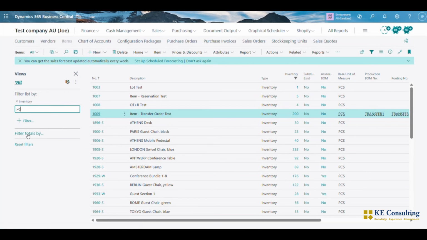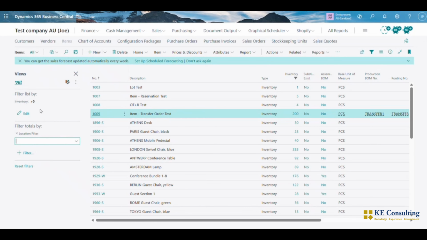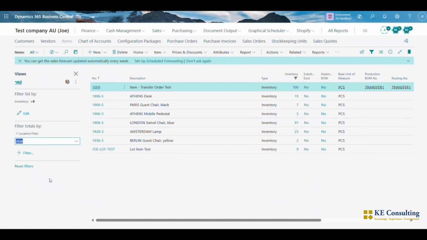For example, our London swivel chair has 282 in stock, but we want to see how many are in a specific location. So if I click filter totals by location and then enter my warehouse JBW, my items list is only going to show stock that is in JBW, and it is also combined with my other filter of inventory greater than 0.